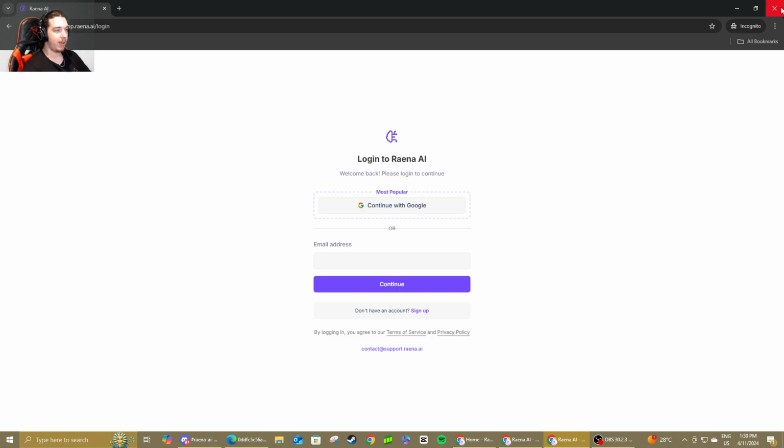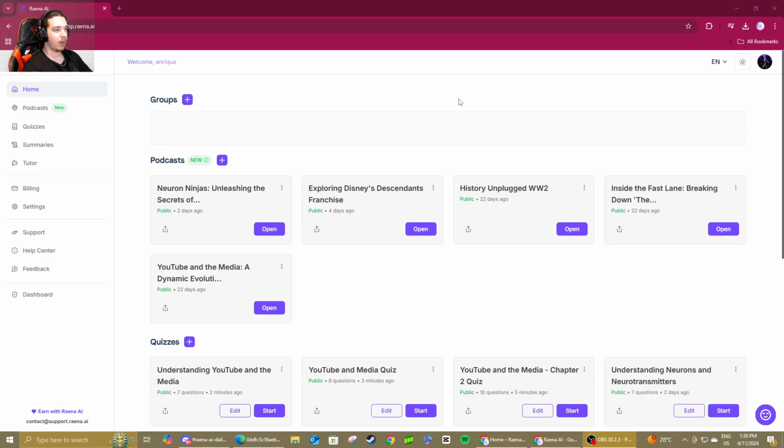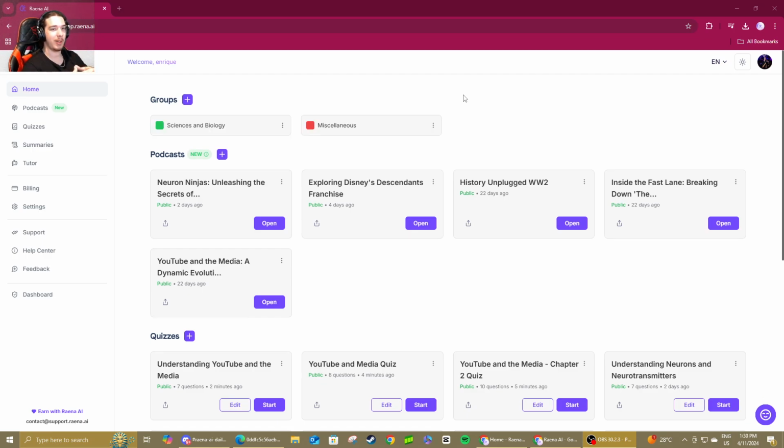Now, because I already have an account, my login will look something like this. If you're a new user, it'll give you some options. It'll give you some available plans to access the whole myriad of features, and it'll give you some notifications as to some updates. That's all based on your own personal preference.